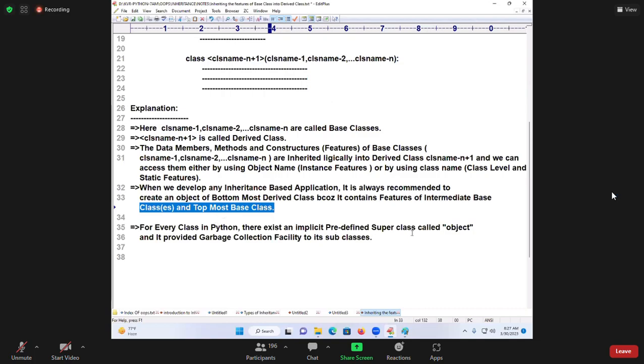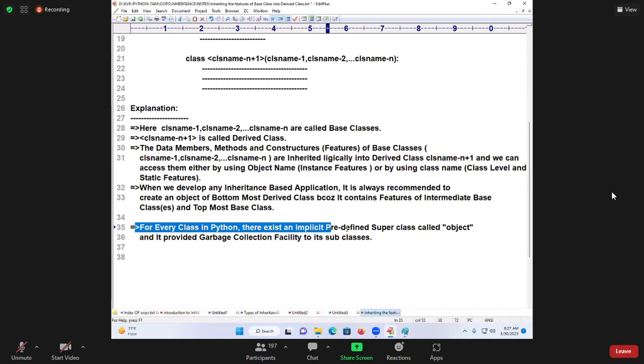Last line, students. Observe it. For every class in Python, there exists an implicit predefined superclass called object, and it provides the garbage collection facility. So I need not explain again what garbage collection is. You understand the syntax, sir? Now, shall we take an example now? What did you understand now? The syntax for inheriting the features of a base class into a derived class, we understand.